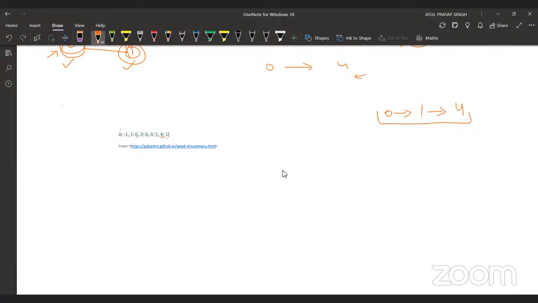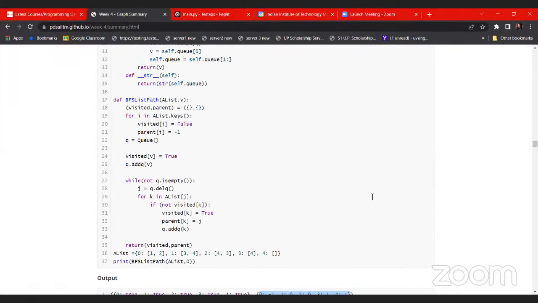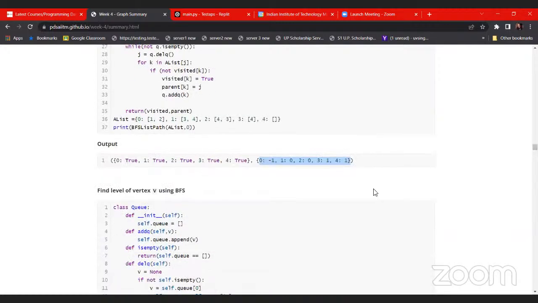So after adding this small parent information to our program, we can find the path from any source to destination. So this is one application: we can take the help of the BFS algorithm to find the path.